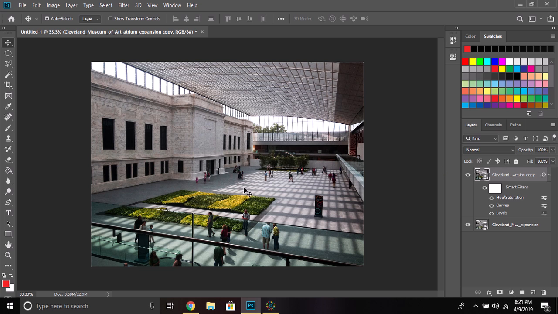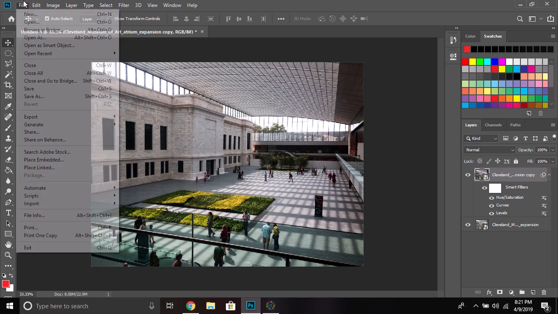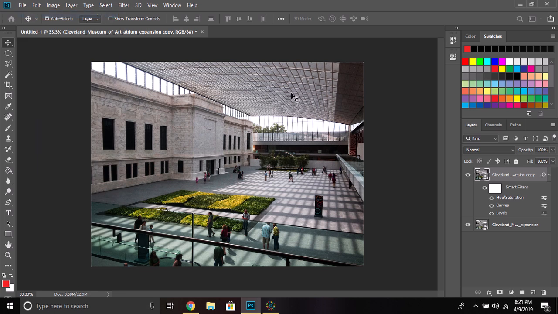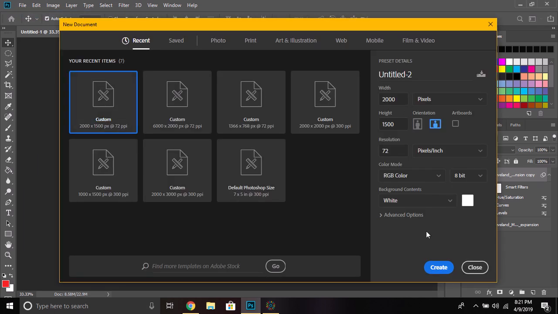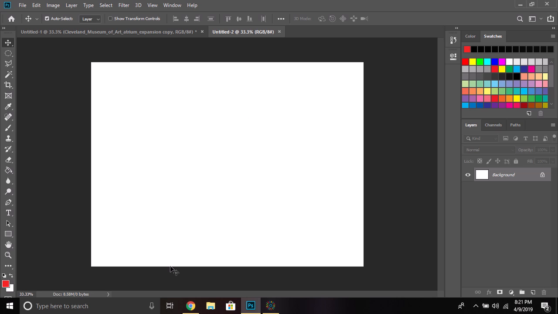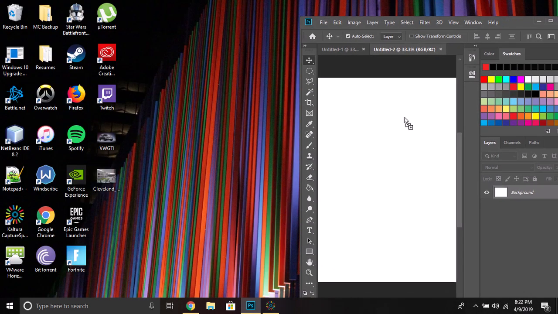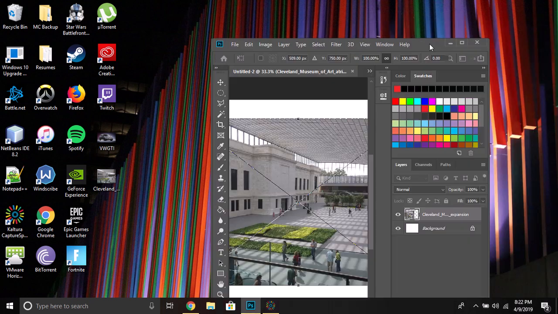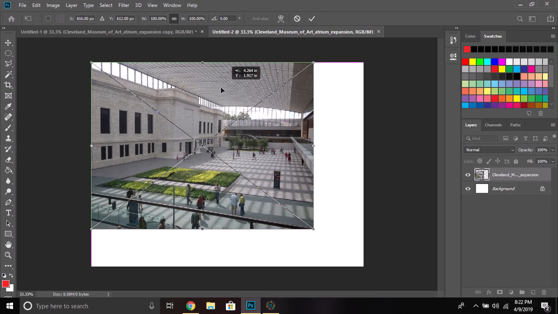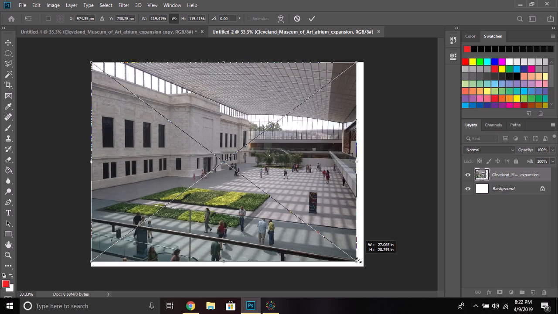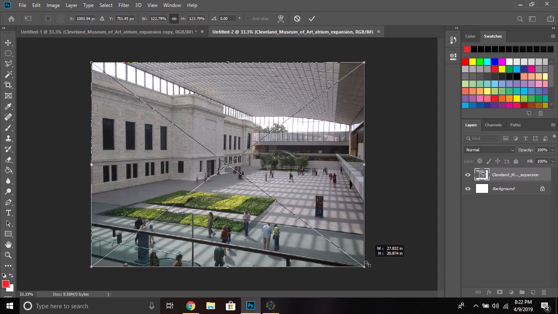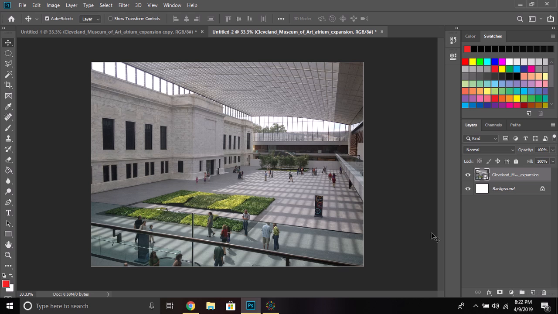So I think I'm done with this first image. I'm going to actually create a new one and just use the defaults and do a little bit of a different thing with my second one. So I'm going to pull that image in again and just expand it so it almost fits. Okay, so I want to make this one black and white.